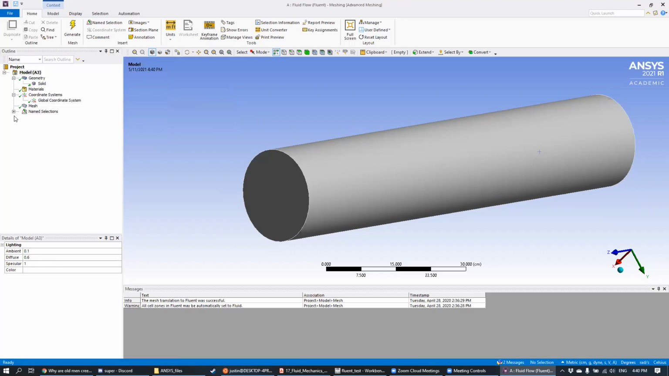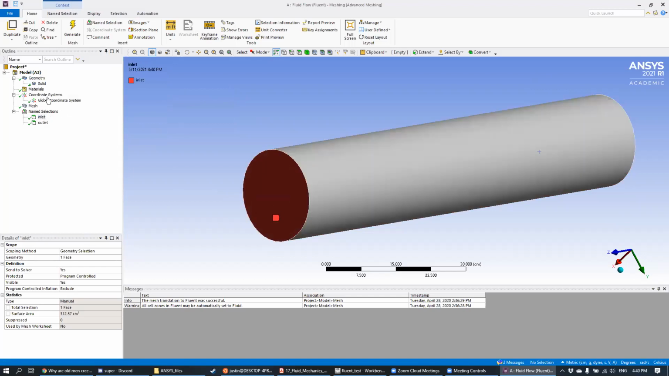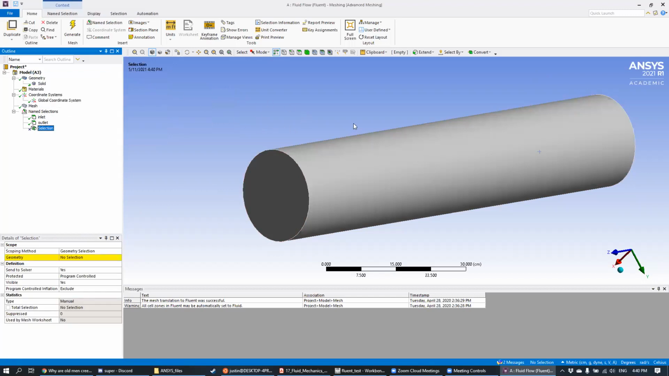And so the main way that we're going to do this is we're going to name our surface. So actually, let me go ahead and delete this one right here, and I'll show you how to create this named selection. So let's go ahead and right click Model A3 and click Named Selection. I want to create a named selection for the wall, right? The wall being the outer surface, because that's where we're going to apply our no slip boundary condition.